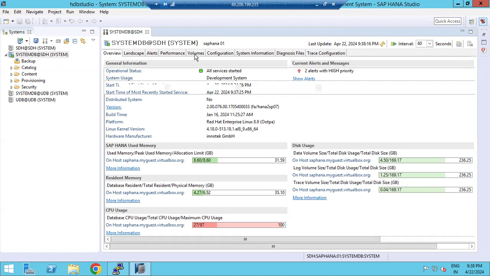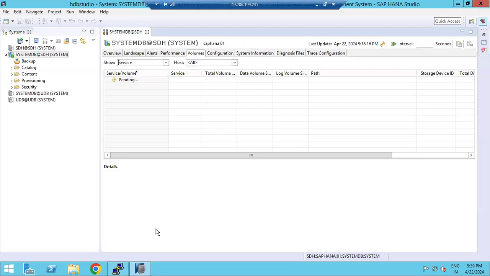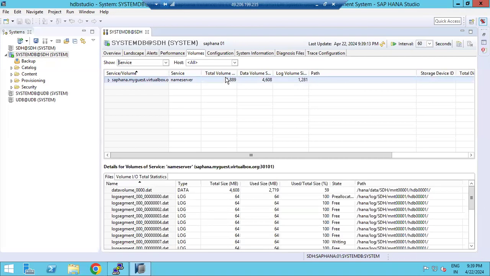The volume tab is here to check the volumes. Volumes means your data volume, log volume, and trace volume. In this portion we can check why the data is getting filled up in the data volumes and log volume. We can check what the free space is and what the maximum space is. All those things we can check here. That is called the volume tab.